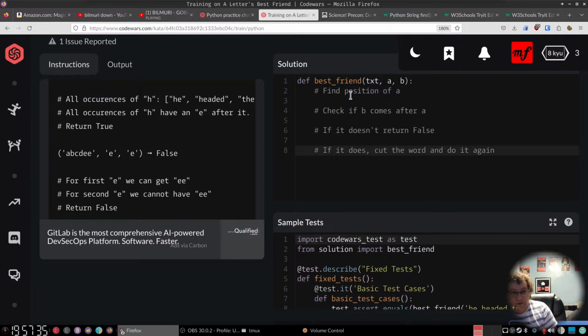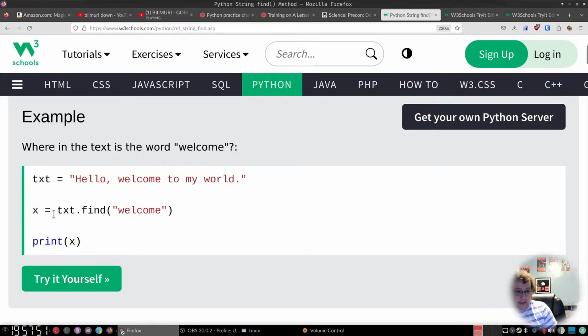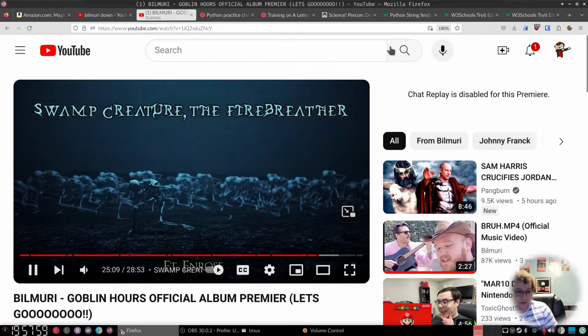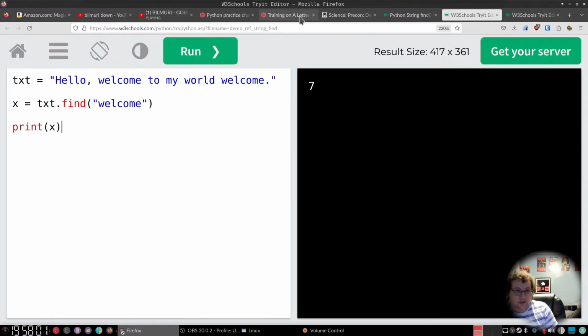I guess as long as there are still letters in the word, right? Well, let's get the basic process first. All right, so find position of A. That's easy. Position equals text dot find A. How do I know that? Find function, right? Dot to access the function. The name of the function is find, and the word we're finding is welcome. Is this over? No, it's not. Cool.